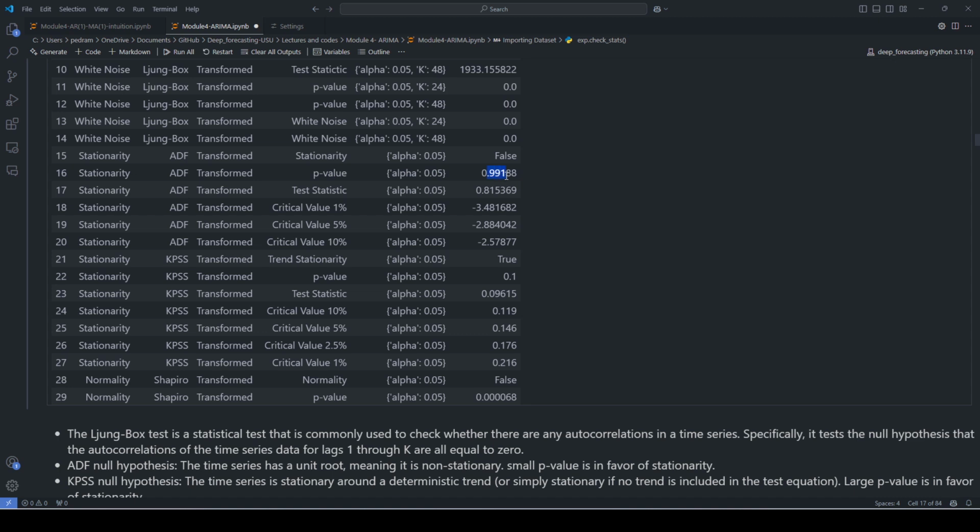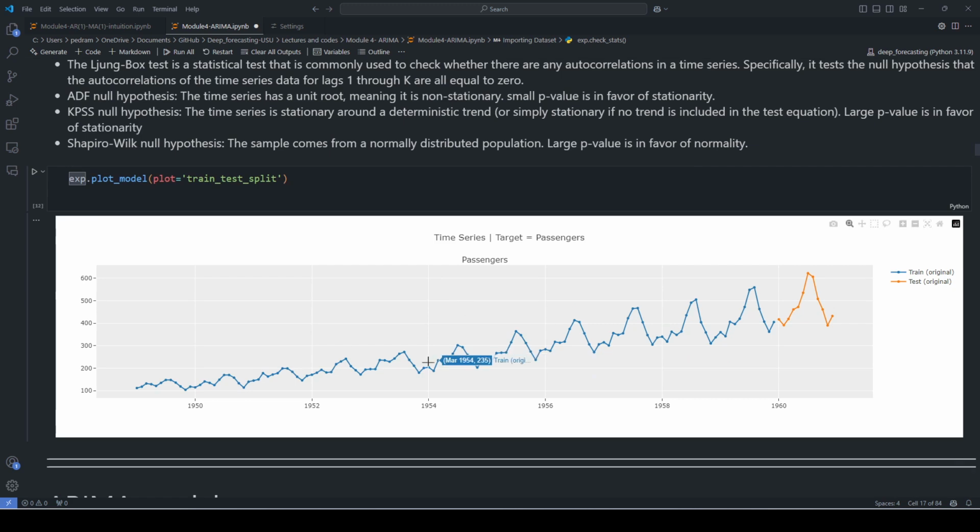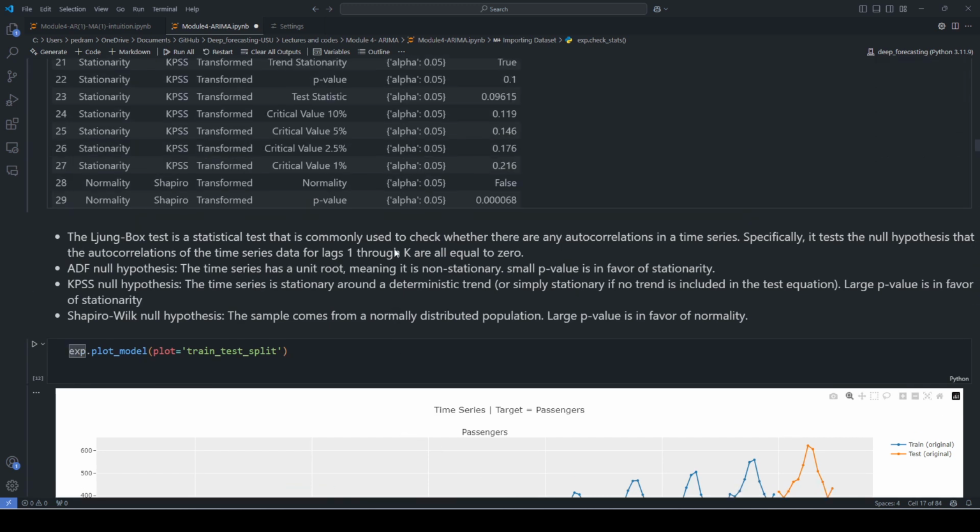And as you can see, the p-value is crazy large. It's very large, so we failed to reject the null hypothesis. What was the null in ADF? That the data set is non-stationary. So we failed to reject that the data set is non-stationary. Yeah, and again, this is clear. Your data set is just screaming at you that it's non-stationary. Why? Because there's trend and seasonality in it.